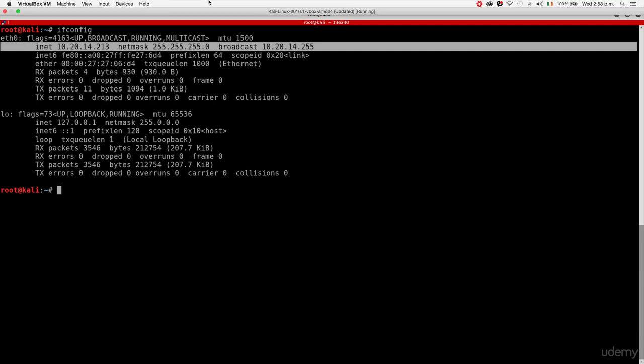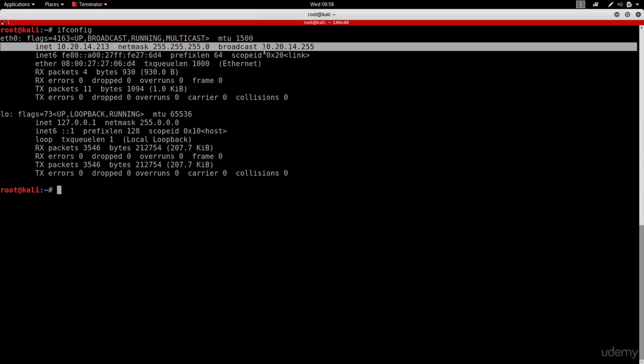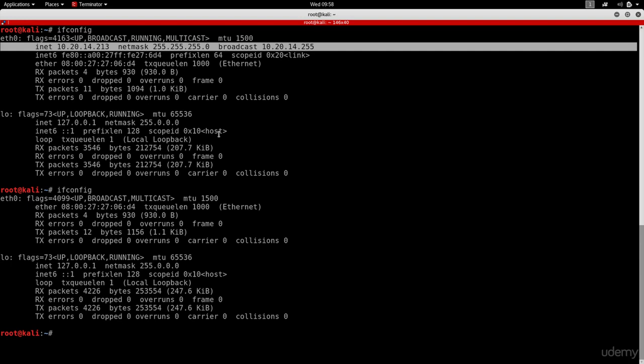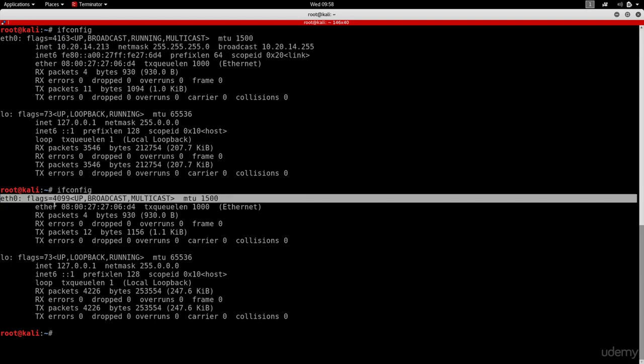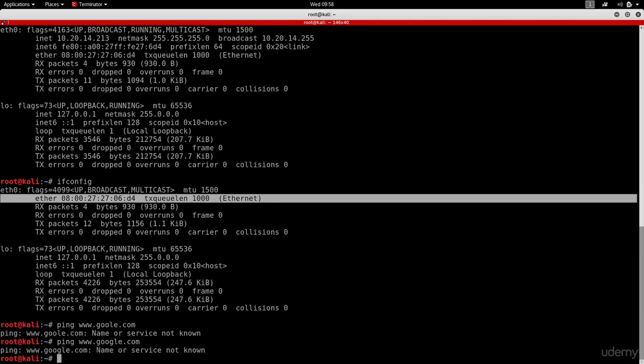So we're going to go to devices, we're going to go to network, and see the check right here? That means we're connected to the network because it connects the network adapter. So I'm going to click that, and that's going to disconnect me from the NAT network. If I do ifconfig now, you'll see that ETH0 is not connected to anything right now. So I'm literally offline in the Kali machine. I can't even ping anything. As you can see, I can't even ping Google.